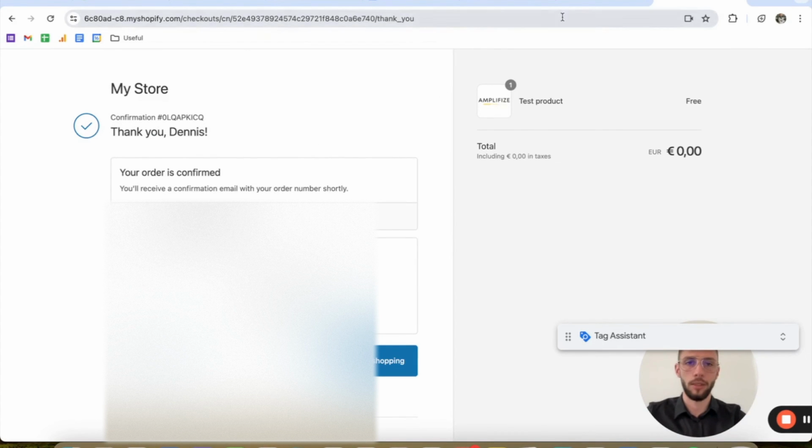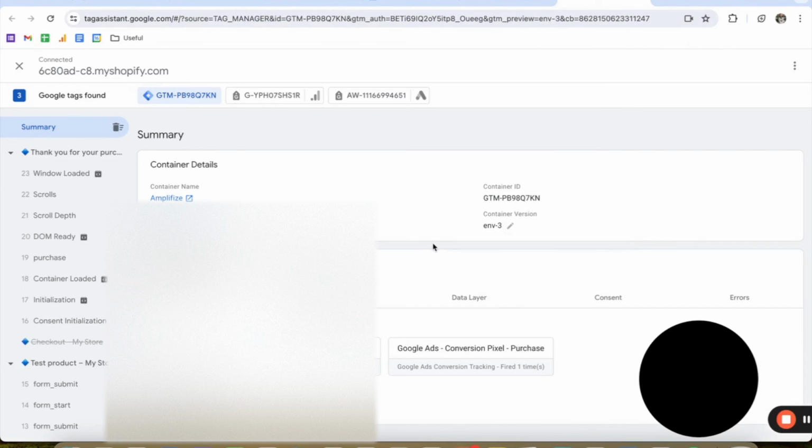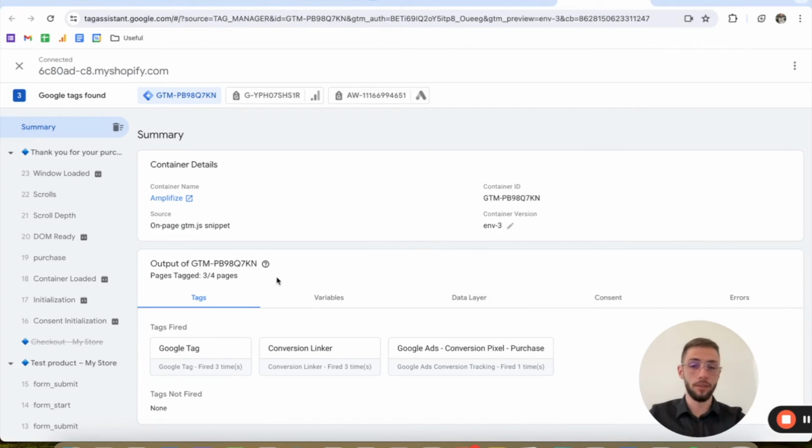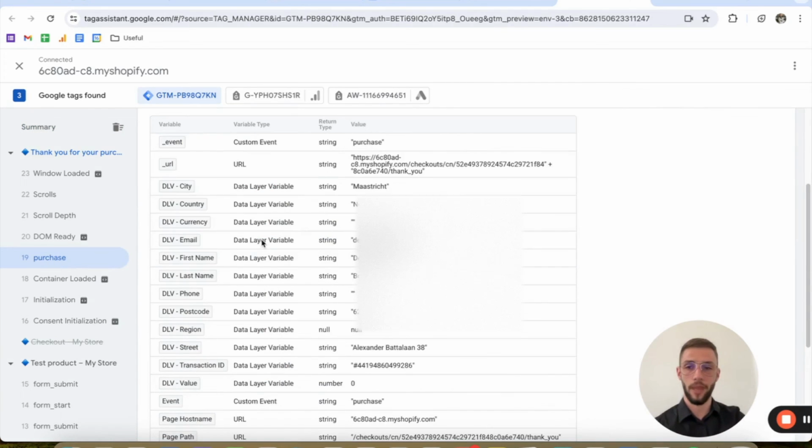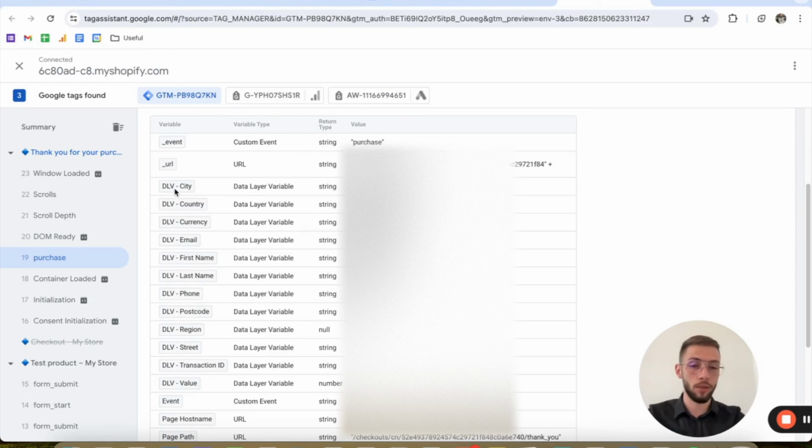We can also see it here. We come back to the tag assistant and we can see all of the tags we have created have been fired. So we have the Google tag, the conversion linker, and our purchase tag we have created. If you want to see if the enhanced conversions are working properly and they are extracting all of the data from the checkout section, you just need to click here on the left side, purchase. You come to variables and you see your variables that you have created. So in this case, those are the variables we have created with the proper names.